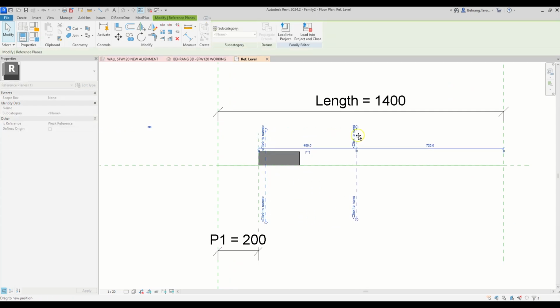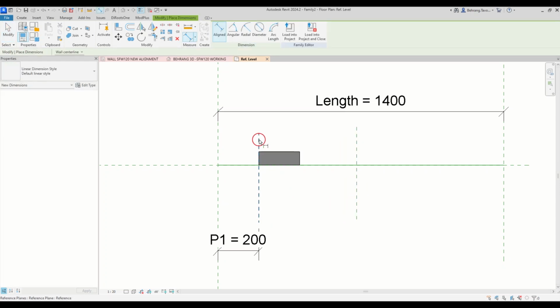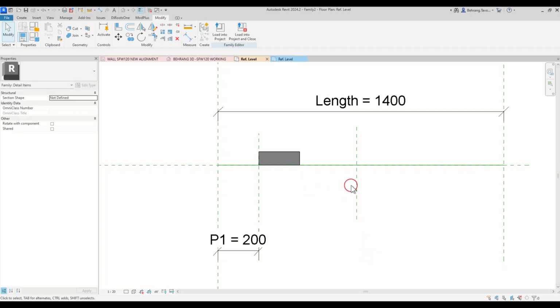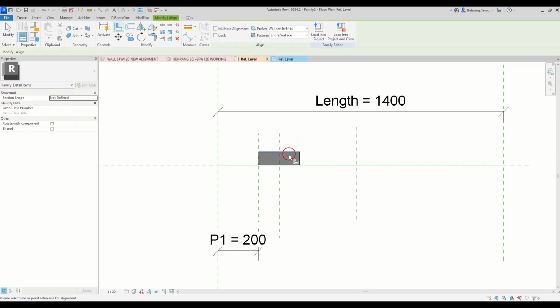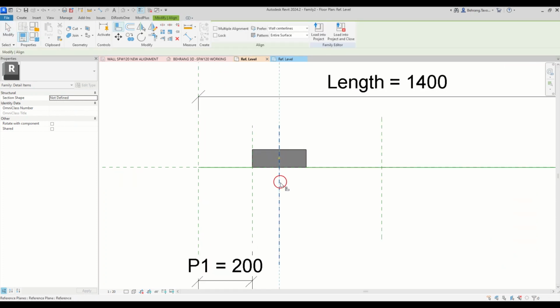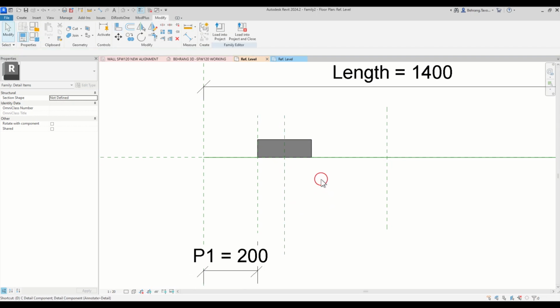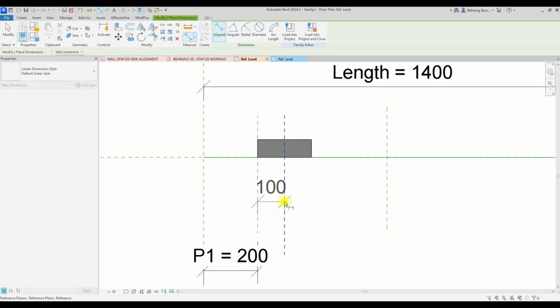So I'm going to put this one somewhere there, and we also need to have a parameter for the distance. What else I have to do is create another reference plane, which is at the center of this pattern. So I'm going to align that one with the center of the pattern, and I'm just going to lock it. Then dimensioning from this line to this line.